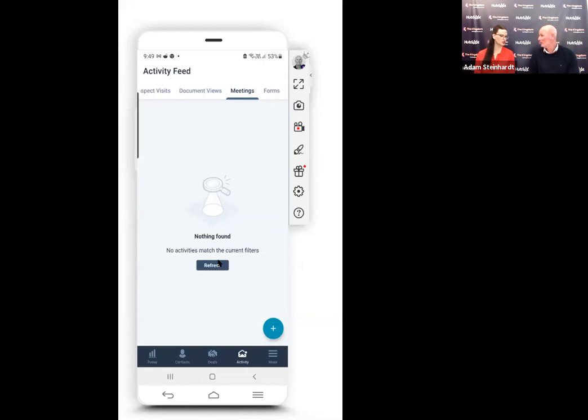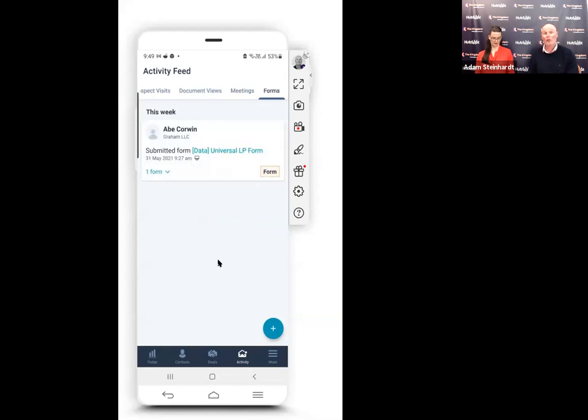Now, I'm assuming this is just going to give you an update of the feed of upcoming meetings. Let me have a look in my real time, because I would be guessing too. And I'm guessing the forms are also showing you who submitted forms this week. So that's a very quick way of seeing who's submitted the form and what form. This is great when you've got a lot of forms going on.